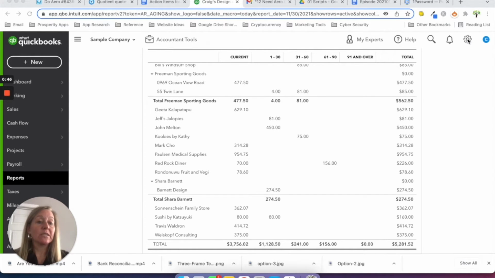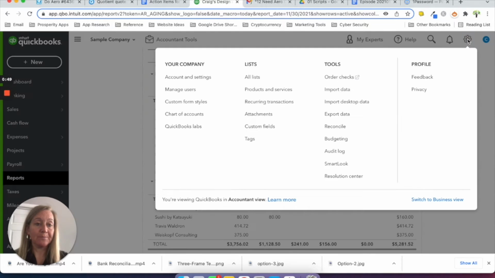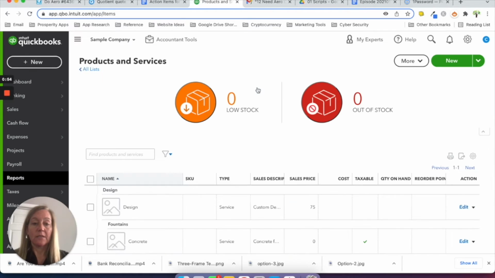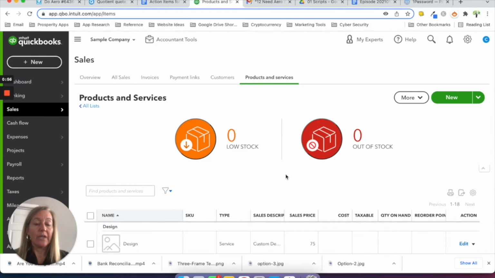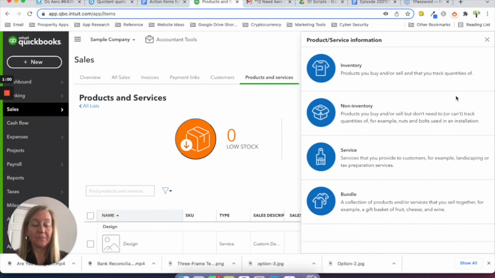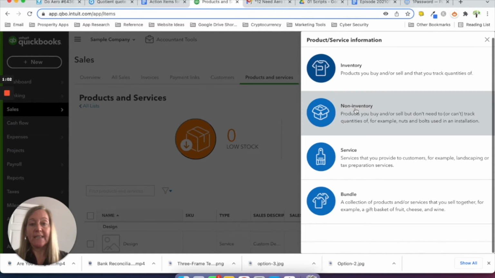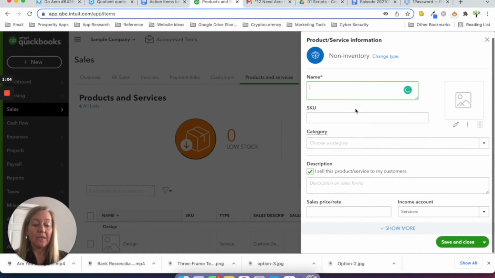So if you go to the gear wheel, and this is a sample company I'm working in here, but if you go to your gear wheel and you choose products and services, we are going to create a new item. We'll make it a non-inventory item, and we're going to call it bad debts.